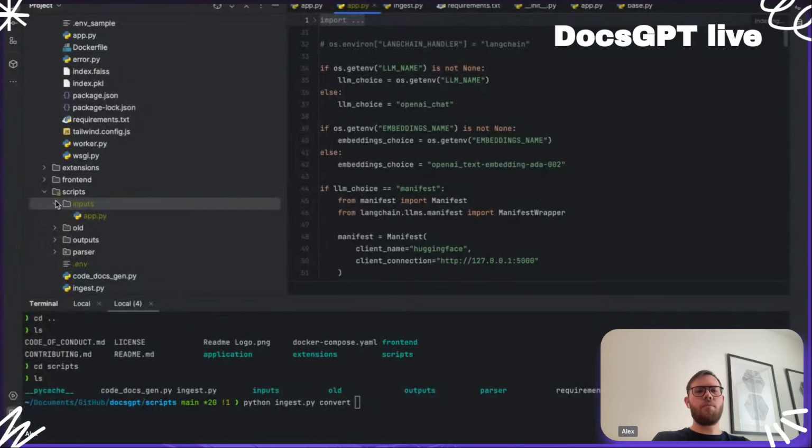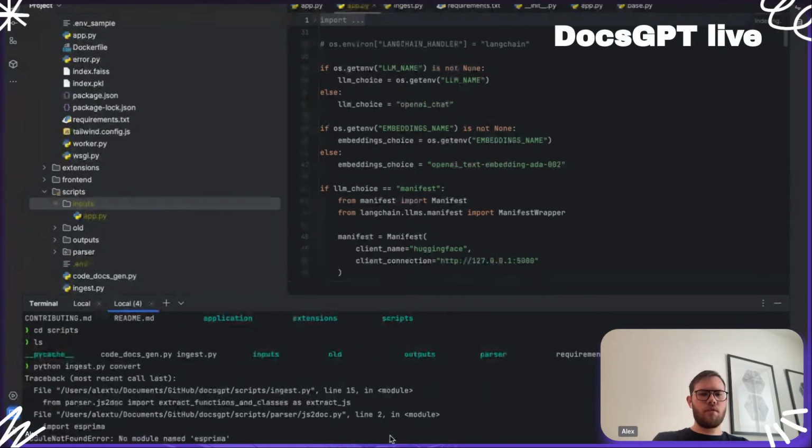So all we do is put our code or documents into the inputs folder in scripts. And then once we're in scripts, make sure you have the right location. You write python ingest.py convert. And it will basically take our file and break it up into small chunks.